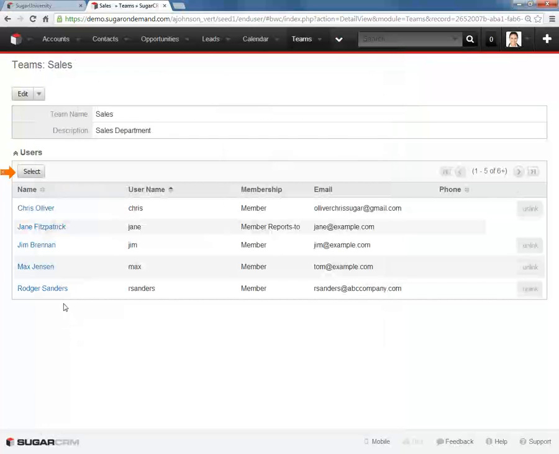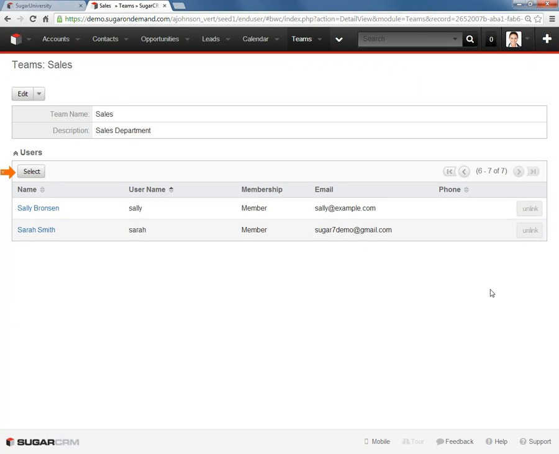Okay, so everyone in here, do you notice that one says member reports to? So I didn't select Jane, but she came along because some of these other people report to her. All right, so that's my team. Now, notice it only shows 5 at a time. So if I wanted to see more, I could click the next screen and I can see the additional people.